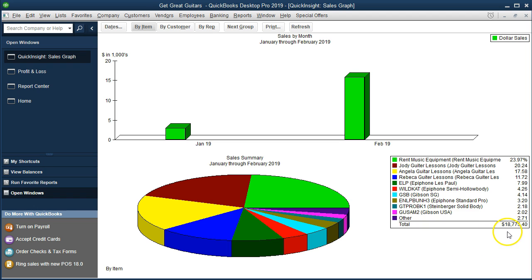So here we have the total here. Now we can break out by the most used in terms of percentage of the total. So the 23.97% goes to rent music equipment. So that's going to be our highest item that we have here, which of course reflects the highest item on the graph in terms of the color coding.